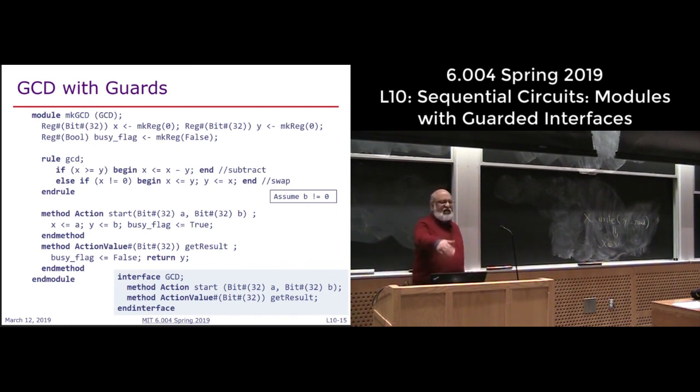So this was my GCD with guards, without guards, and now I have to introduce guards. So tell me, when can the start method execute? When the busy flag is false. Right? So here you're seeing if the busy flag is false, then it can execute. That's the guard. That's the thing that is guarding it. It'll become the green signal going out.